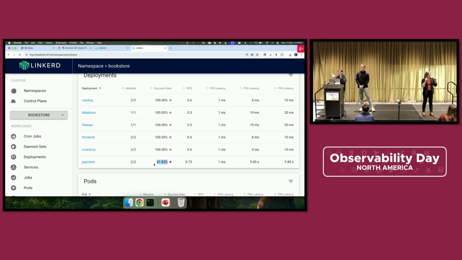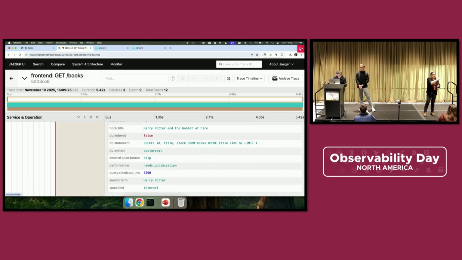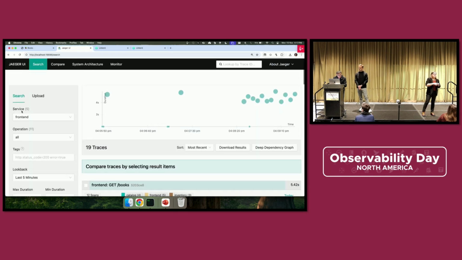So these metrics helped me immediately narrow down that my payment is having basically an 81% success rate, which means approximately 19% of the requests are failing. This in production is absolutely unacceptable. So Linkerd helped me to narrow down, and then we can go back to Jaeger and see if the UI actually shows us what the problem is.